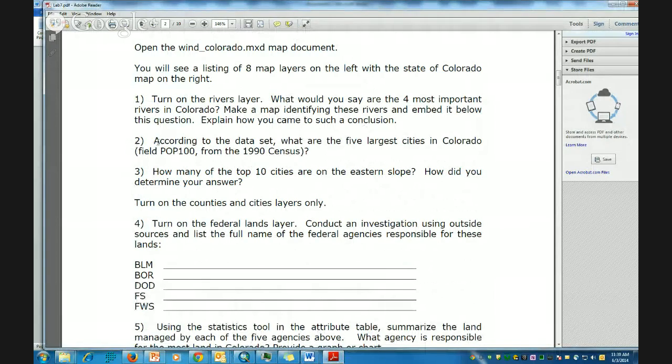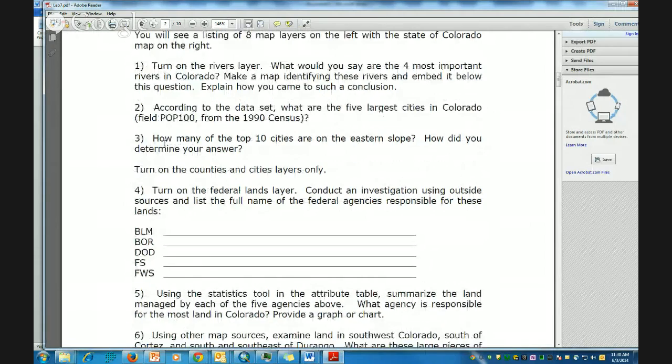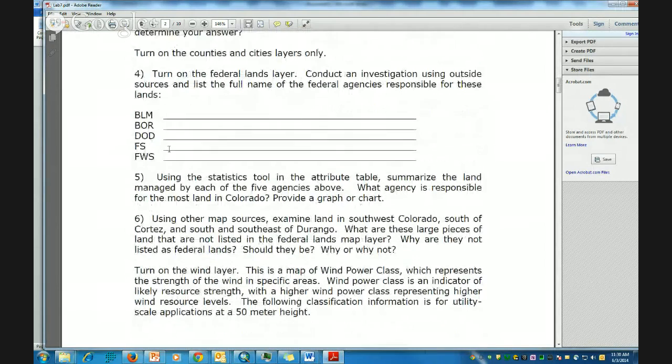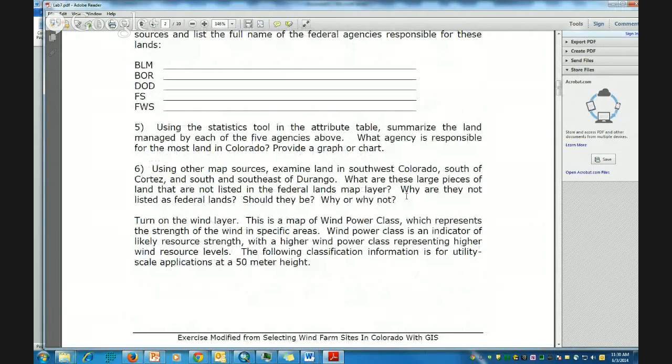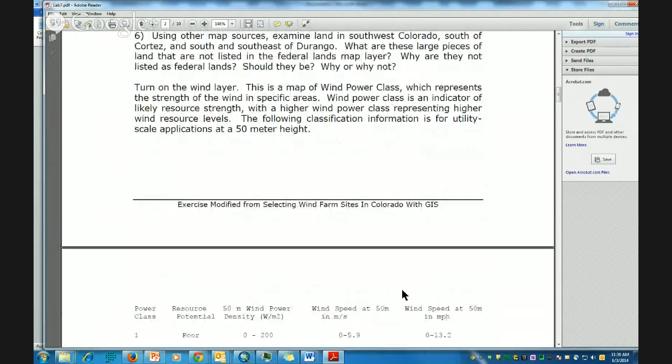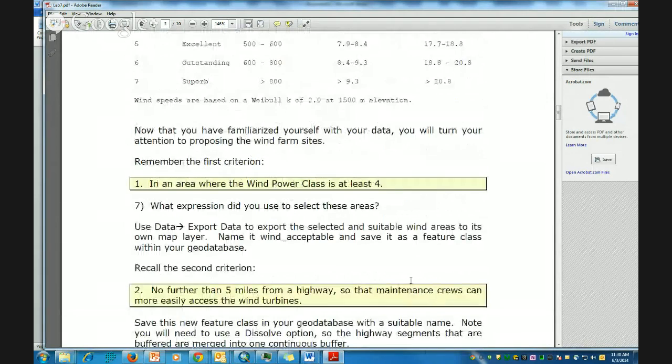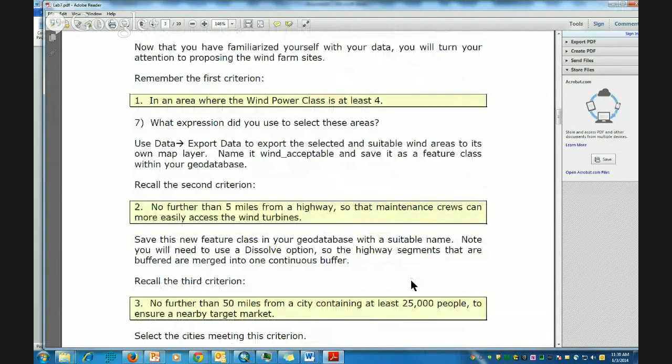The next thing I want you to do is to explore the data and answer questions 2 through 6. And again, put your answers into that Word document. Some of these answers require you to do a little bit of outside research on the web. Then we get down into the actual modeling component where we extract the parameters.